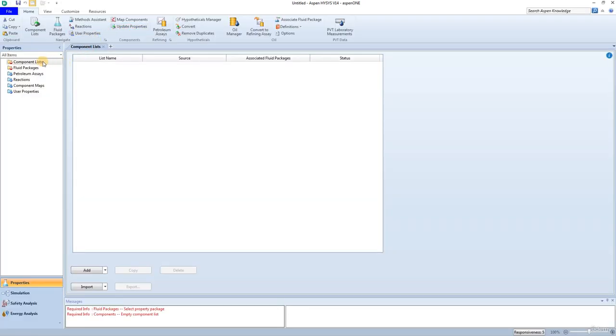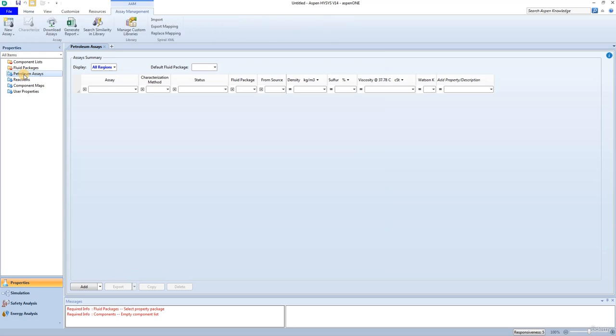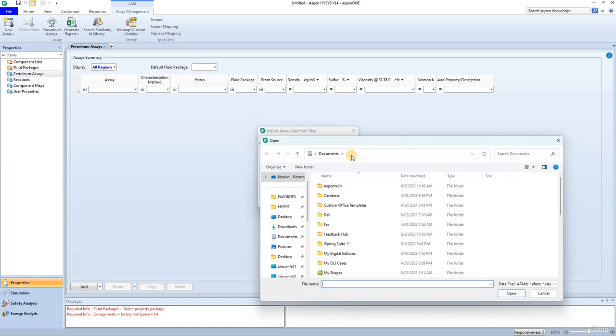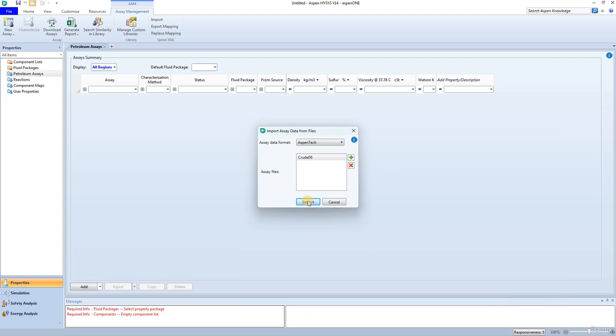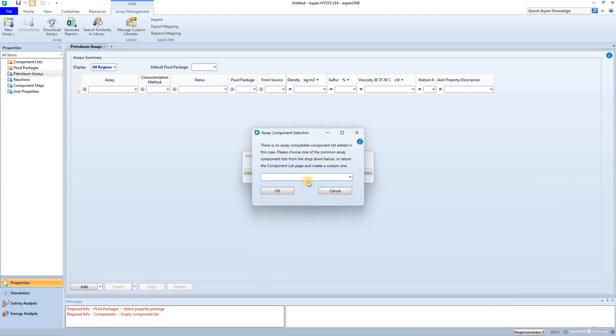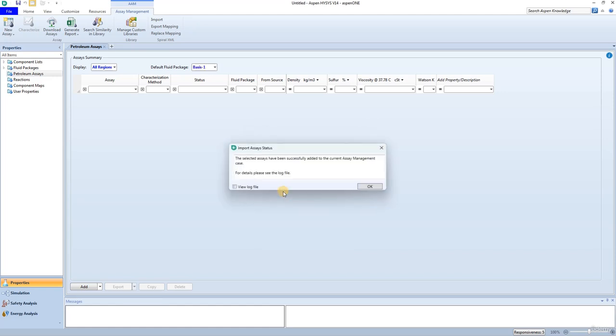Select the petroleum assays folder from the navigation pane. Click the pull-down option of the New Assay ribbon and select Import from File. Keep Aspen Text as the assay data format and click the green plus sign Add button to add an assay. Browse to the Rock 6 file and click Open. Click Import. Select the assay component range to 850 degrees centigrade. Click OK.